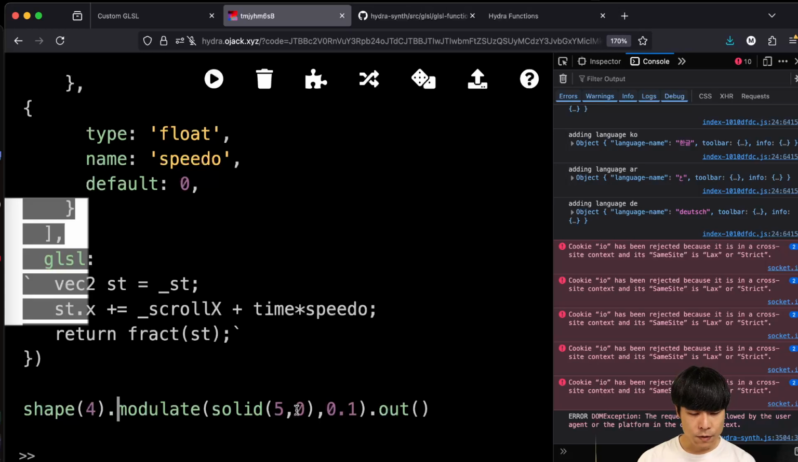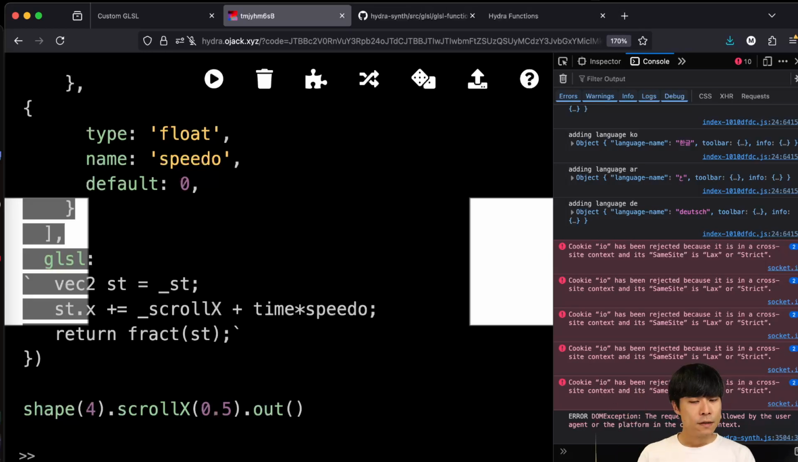Like if you do this with scroll X, 0.5, the difference is that now you see the shape on the right side as well, which is different from modulate. So you can think of two variations of scrolling. One is the wraparound, like scroll X, scroll Y, or scroll function does. And also another variation that doesn't wrap around. Is one better than the other? It depends. It really depends on what you want to do.